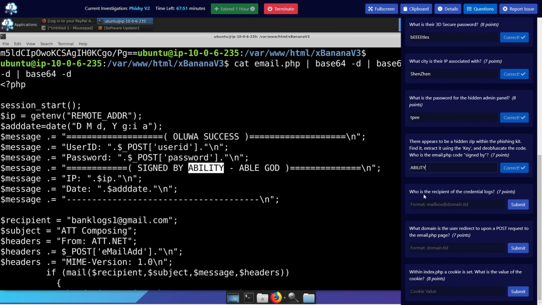Next question, who is the recipient of the credential logs? Here we also have a variable called recipient, and we have an entry banklogs1@gmail.com. Let's type it out, submit, and yep, this is correct.